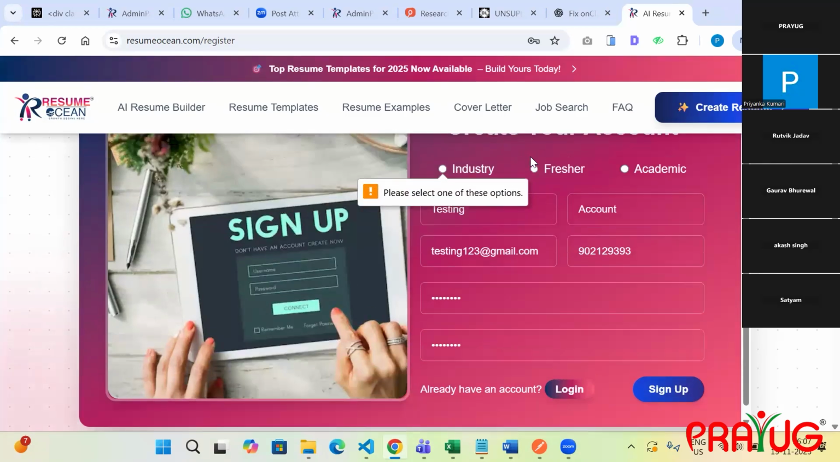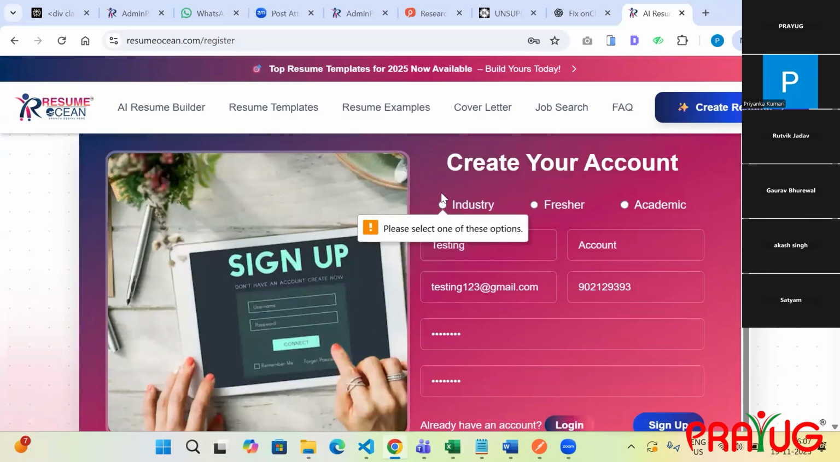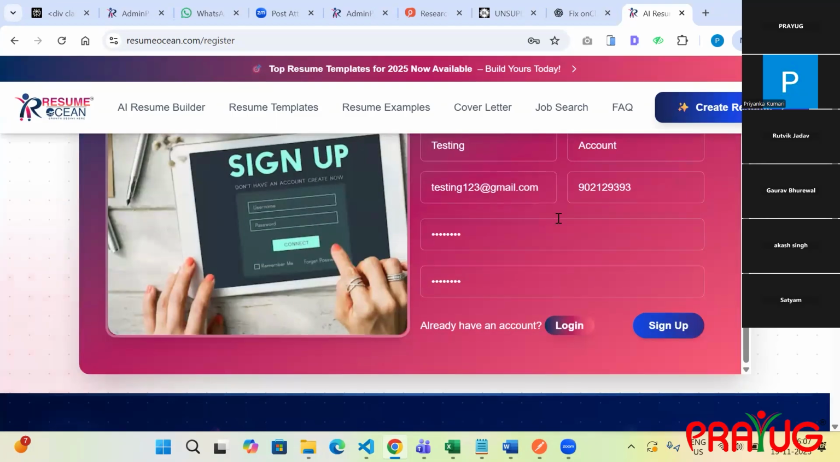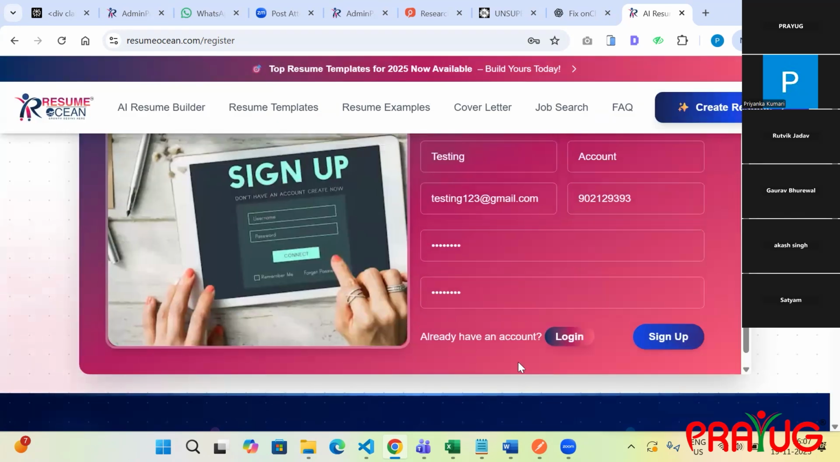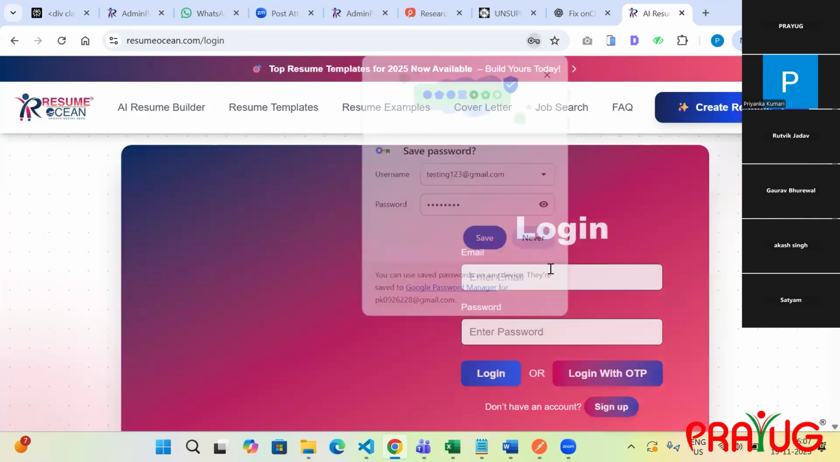One more option is the category in which you are creating your account, like industry, fashion, and academic. These categories help you to categorize your templates based on it. Now you can see that whatever mobile number I have registered, it will ask me for the OTP. This is just a dummy phone number, so that is not possible. I am going to log in with an already created account.